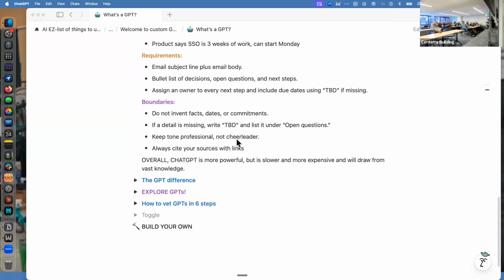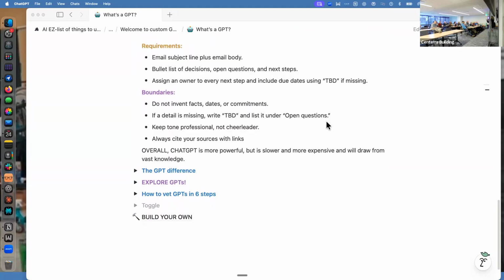And the boundaries, I always have to point this out. You want to say, always cite your sources, right? Always cite your sources with links. Never make up facts. So is that clear what ChatGPT is? Because now I'm going to tell you about the mini version.